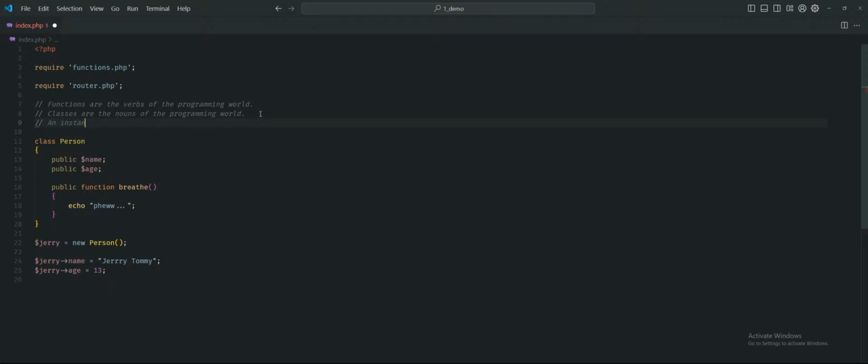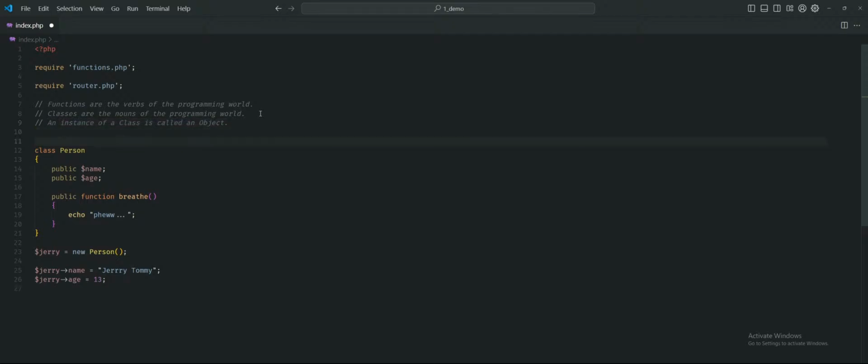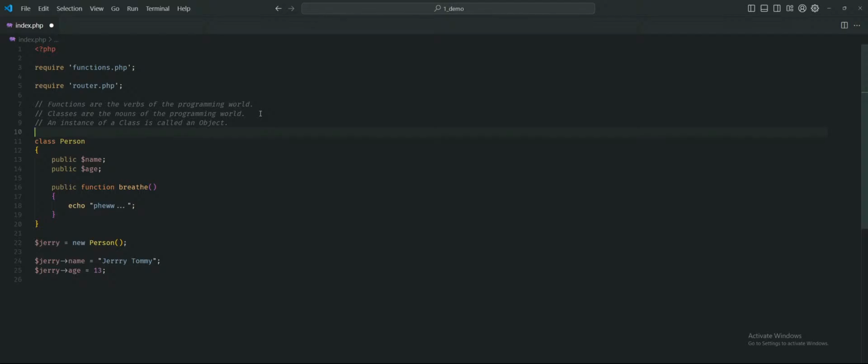An instance of a class is called an object. This is so useful. This one sentence condenses an entire paradigm of programming, object-oriented programming. Objects are nothing but instances of classes. Sorry, this might seem basic, but it's fundamental, foundational stuff. It's very, very useful. I had to point that out. An instance of a class is called an object. So Jerry here is an object.